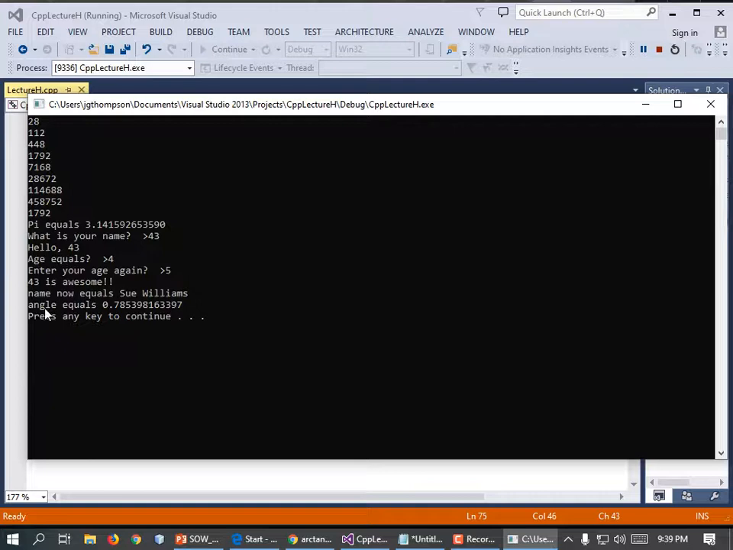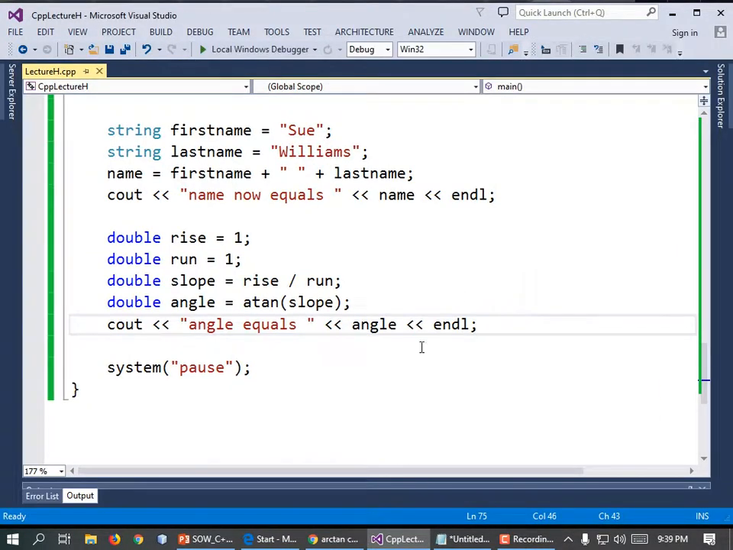Okay. And it says that the angle is 0.7853. Well, that's because it's in radians. We don't want it to be in radians. We need to figure out how to convert from radians to degrees.